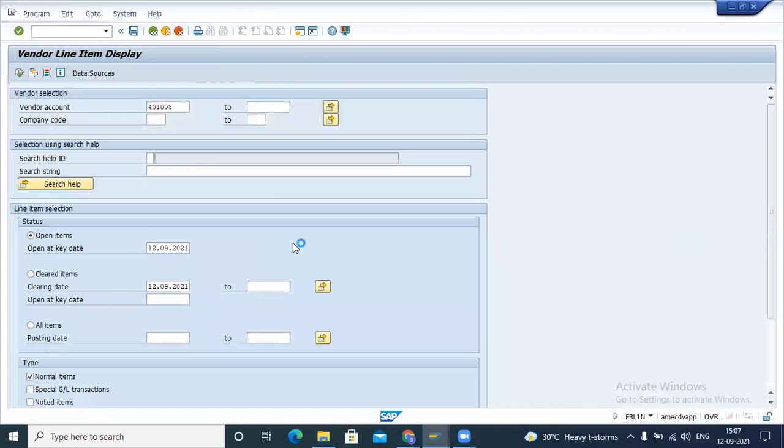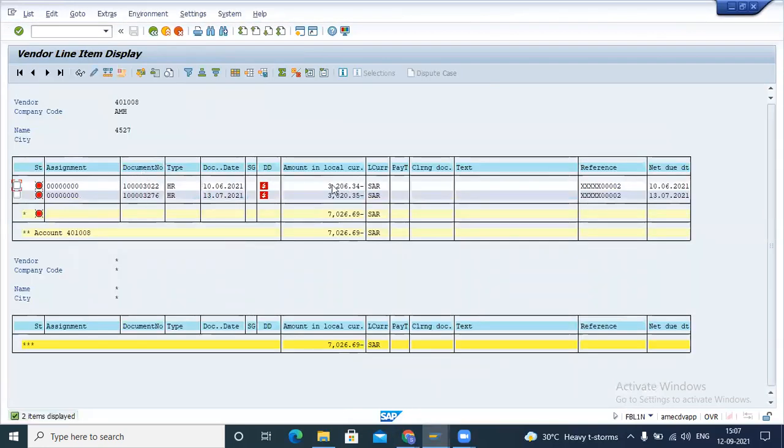I'm just opening this vendor. Okay, there are two invoices. Total amount is 7,000. I want to do the payment only for the first invoice. I do not want to do this payment.